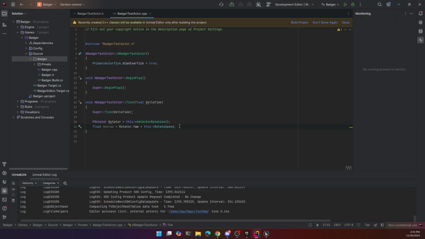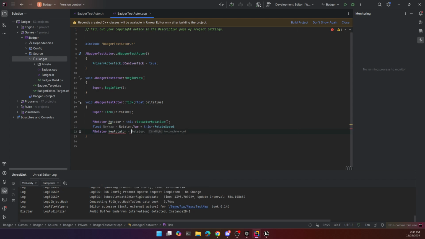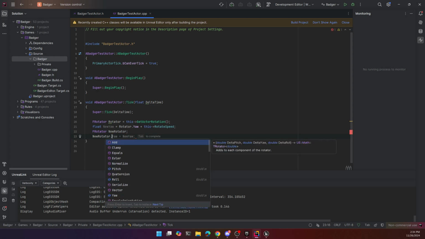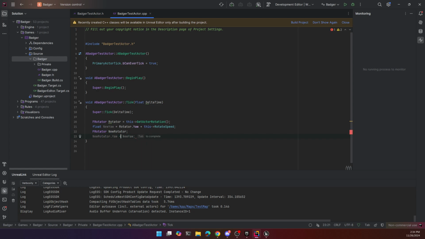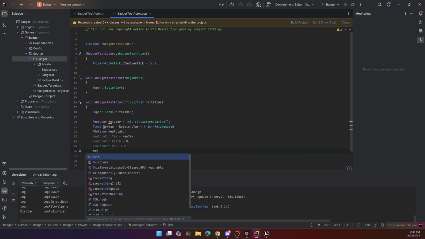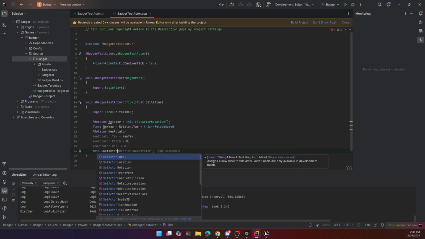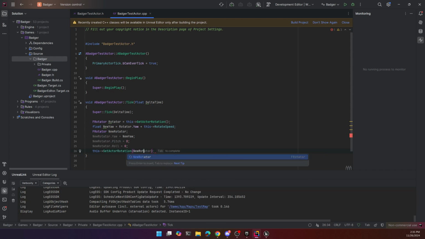So now we've got a new yaw. I need to make a rotator, just like I did in the blueprint. F rotator, new rotator, I'll call it, we'll just create it, and we'll say new rotator dot yaw equals new yaw. And we'll go ahead and initialize the pitch to 0 and the roll to 0. And we will take that rotator and use it to call this set actor rotation. So this code now is effectively the exact same code that we have in that blueprint.